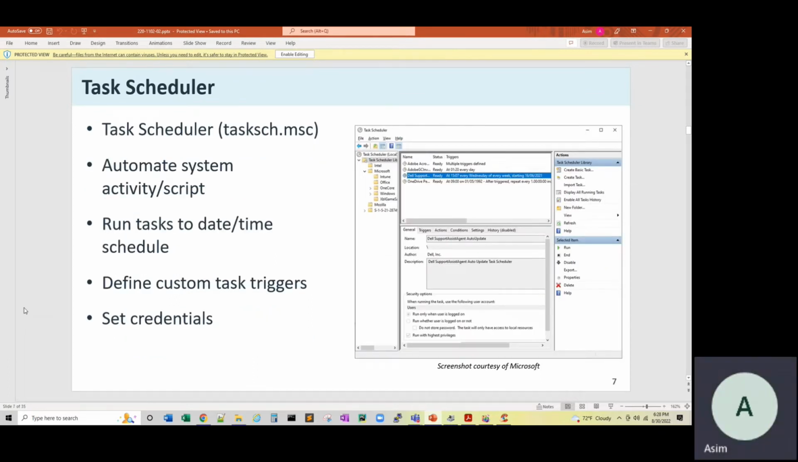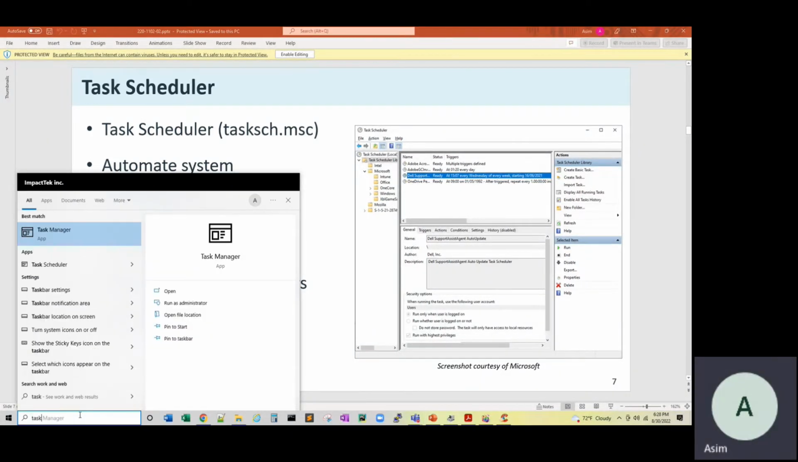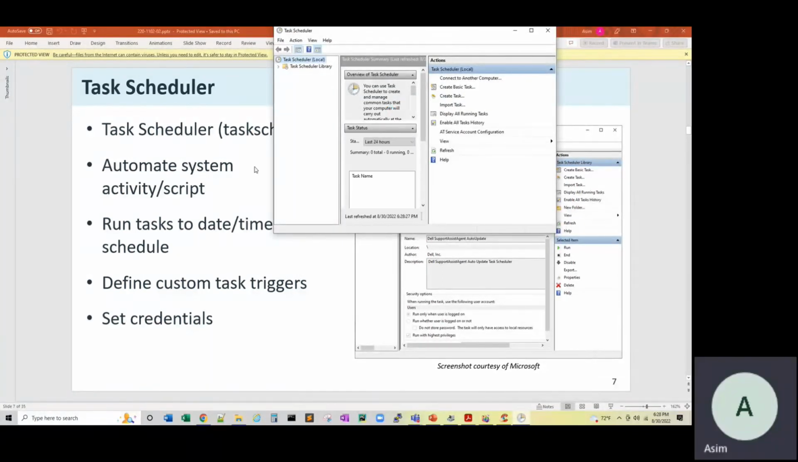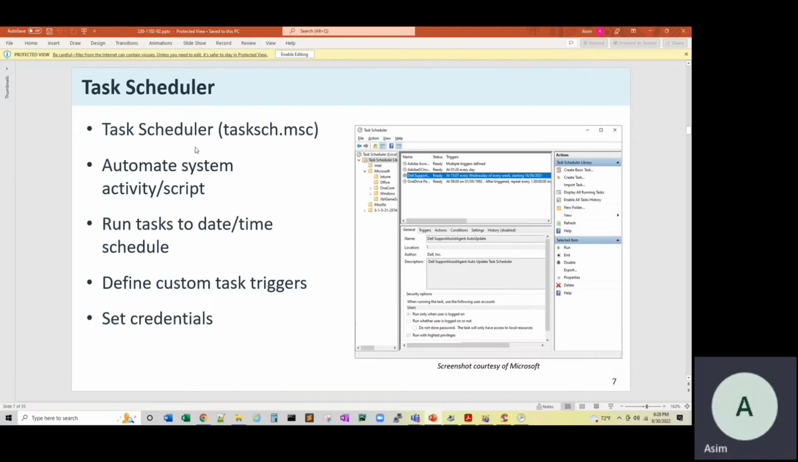Task Scheduler, again, that's another tool. If you go look at it, if I simply type in task, there's Task Manager, but in this case we are looking at Task Scheduler. What that really means is, if you have something that you need to have occur, like a disk cleanup task that you want to run every week or maybe every night, or if you need to change anything on your system systematically or automatically, you could set a schedule.